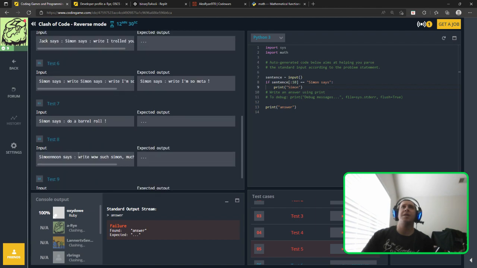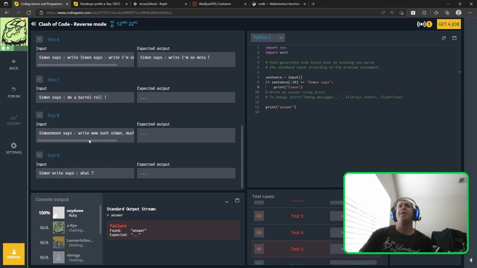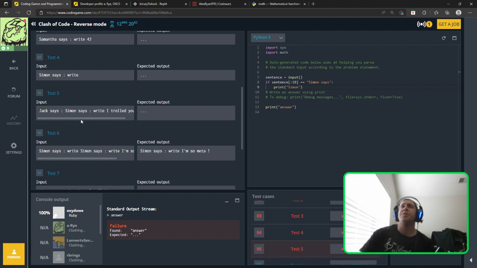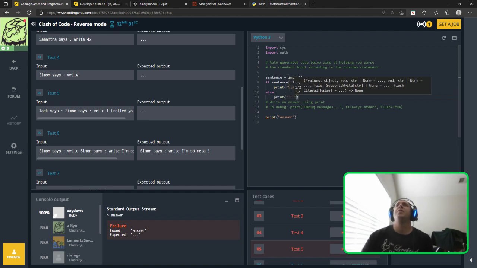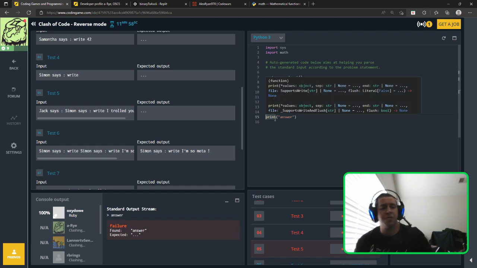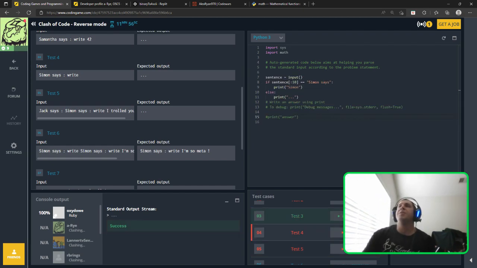Okay. So now we need to look for the word right. The first instance of the word right. And then everything after that we need to print. So else print dot dot dot. Okay. So right there we're going to pass some tests.